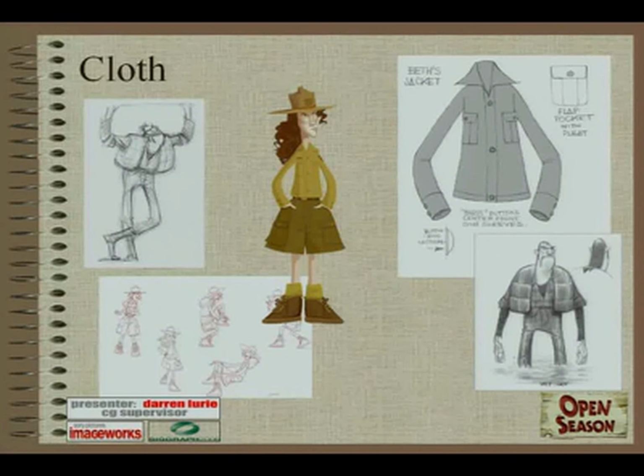And then also, other characters also had their unique shapes with the cloth. Like, for example, Shaw, he had this vest, which was kind of a turtle shape, which helped to define his character.